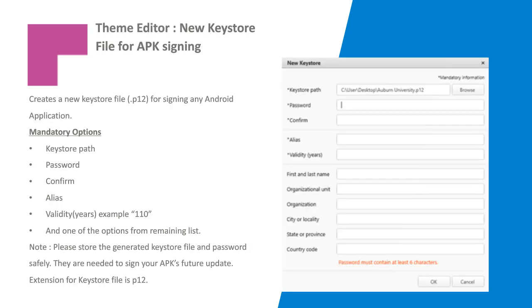Talking about the key store, I'm assuming that the very first time you're creating an APK, you won't have a key store, and you can go ahead and generate one. The fields which are marked with asterisks are the mandatory fields that you need to provide. For validity, you can provide anything, for example, 110 years, it should be a number. And then you need to fill out at least one detail in the remaining fields. So that is the minimum requirement for creating a key store.